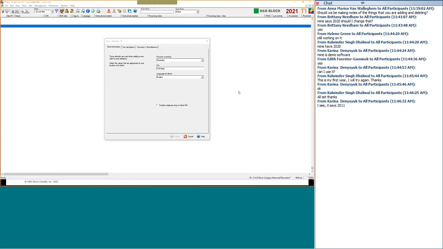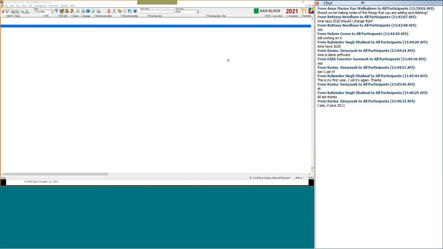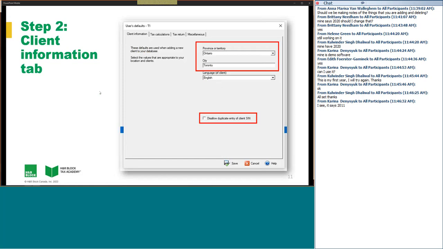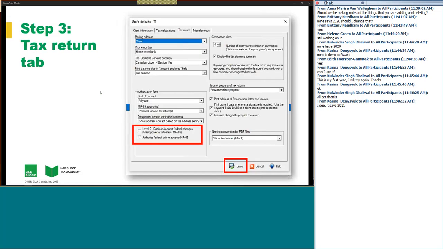So that's the first one. Let's look at the next thing we have to change. The next one we're going to change is the tax return setting.